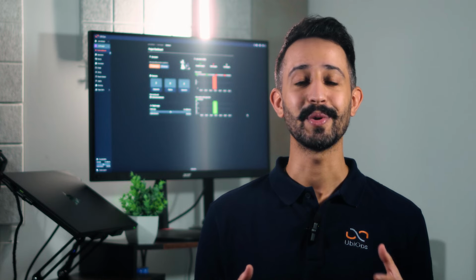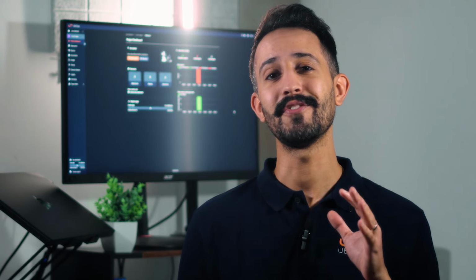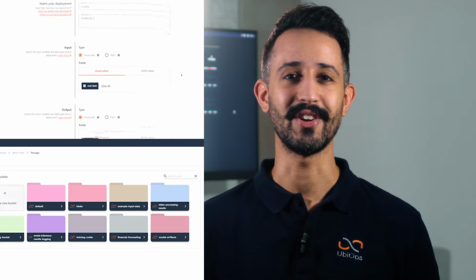Today we've got something special lined up for you. We're deploying Meta's latest large language model, Llama 3. And guess what? We're going to deploy it on UbiOps in under 15 minutes. Let's get started.